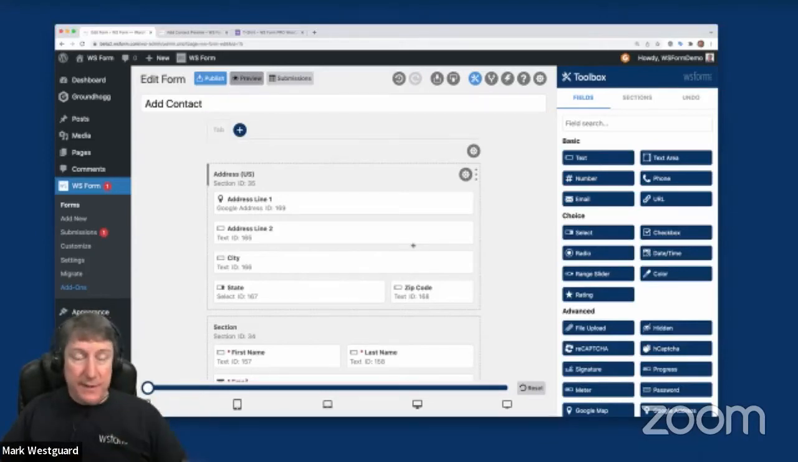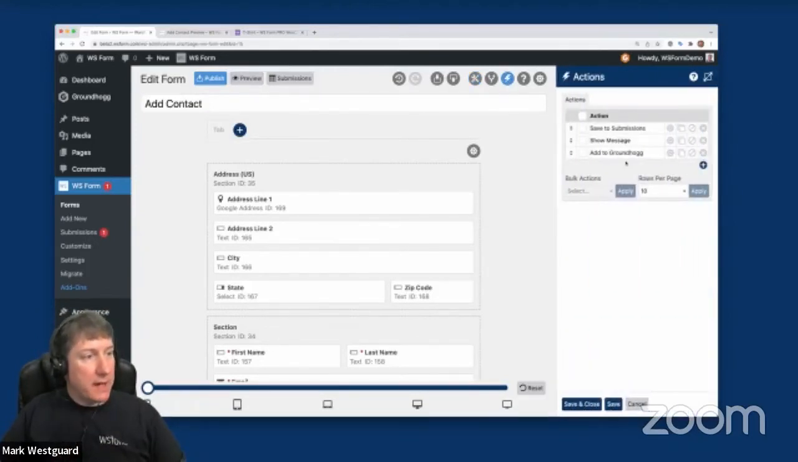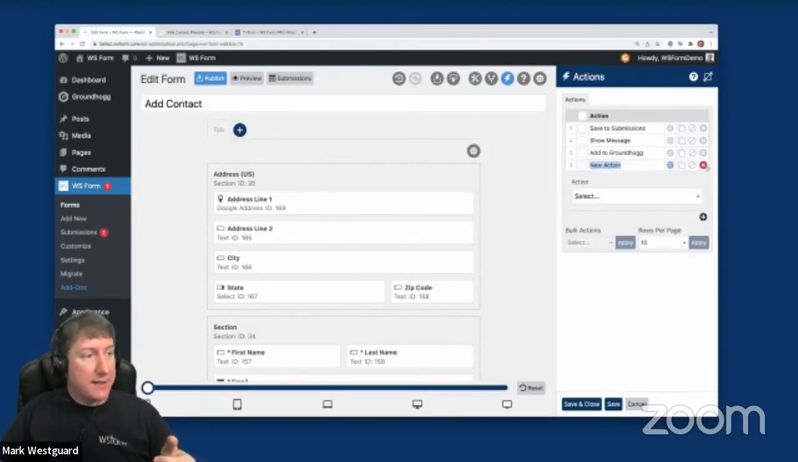When that form is then submitted, obviously you want that data to then go through to Groundhog. So the way we do that is we go to Actions in WS Form, and you'll notice we have an action here, Add to Groundhog. And if you've got an existing form in WS Form, you don't have to use the template. You can just simply add an action and add it to Groundhog through there. So you can do it with existing forms as well.